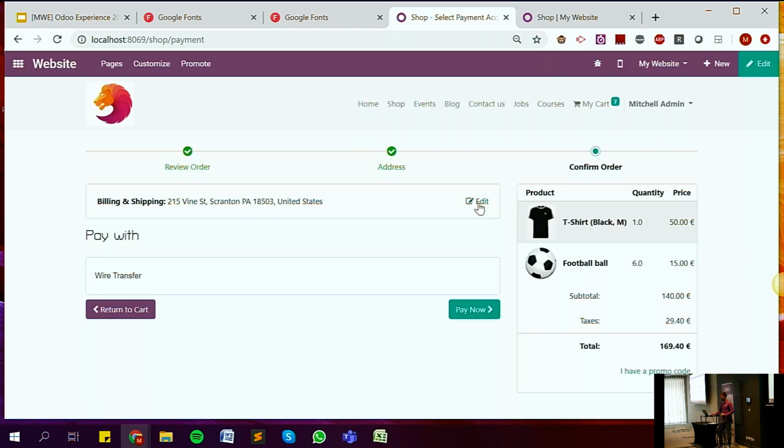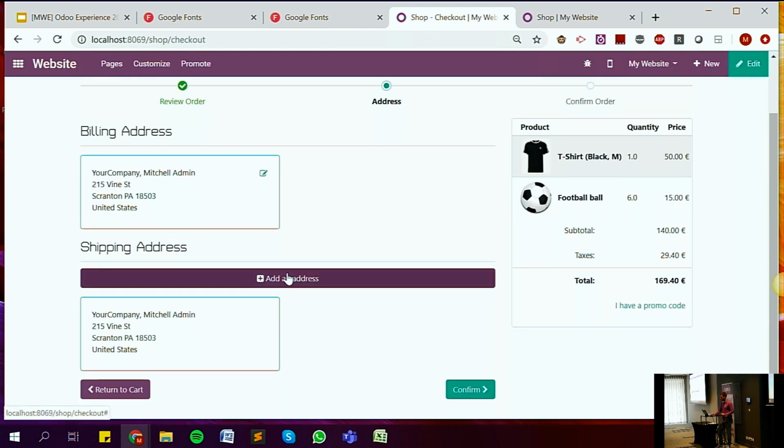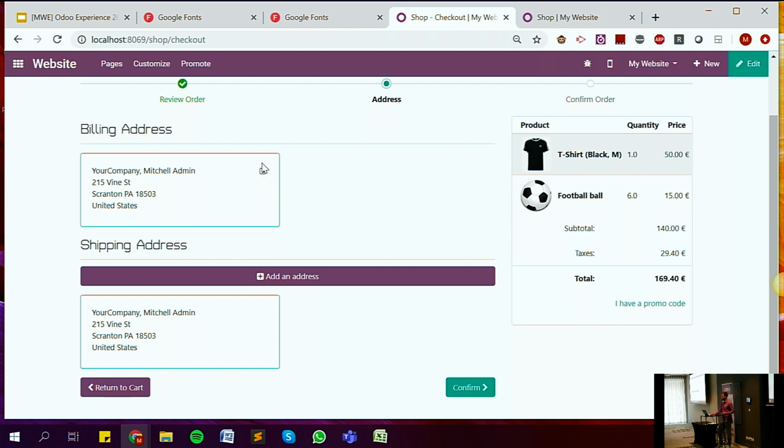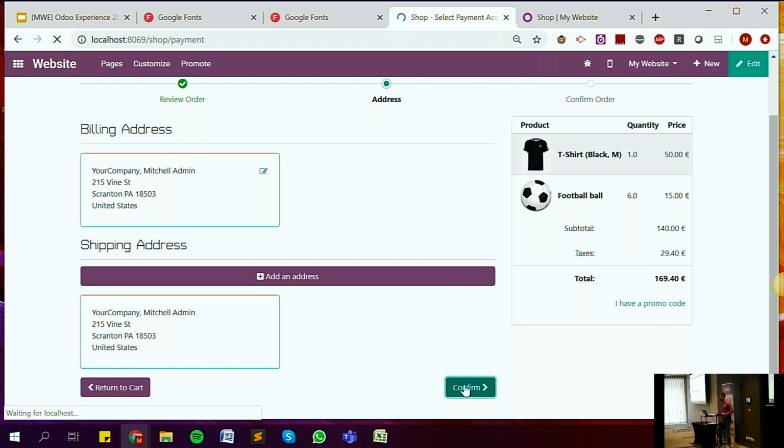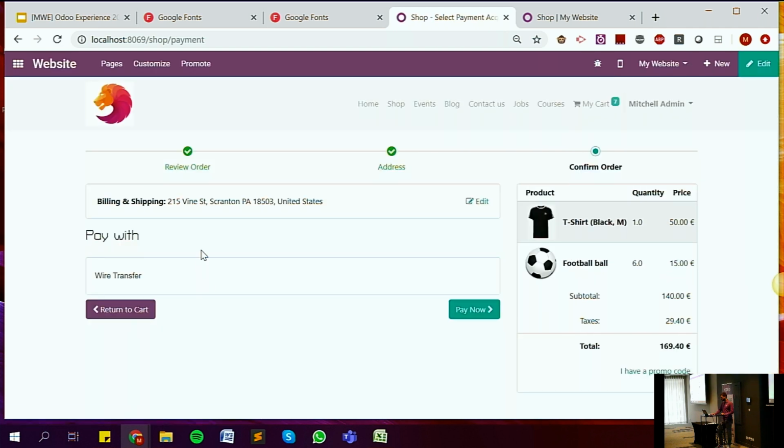Here is all my information, the delivery information and the invoice information, the billing address and the shipping address. You can also adapt it at any time. Okay. I confirm. Here, my payment method is wire transfer. Okay.